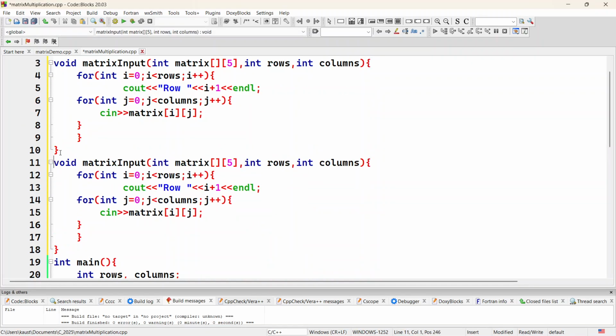Now similarly, as you can see, I can also create another method for matrix output, right? Almost the same logic, but now instead of cin, we will have cout. So cout matrix ij, right? Apart from that, I don't think there is any other change. Of course, to make it neat and clean, you will use backslash t over here. Then here you will use backslash n.